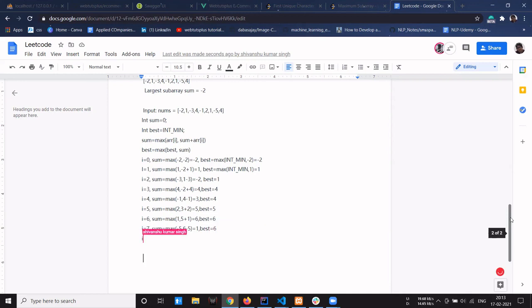Now for i equals 8, my sum would be the maximum of 4 and 1 plus 4, which is going to be 5, and my best is going to be 6. So in this, the answer is 6.